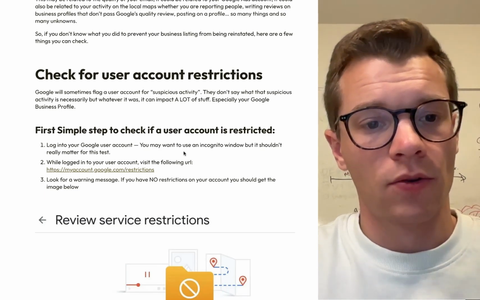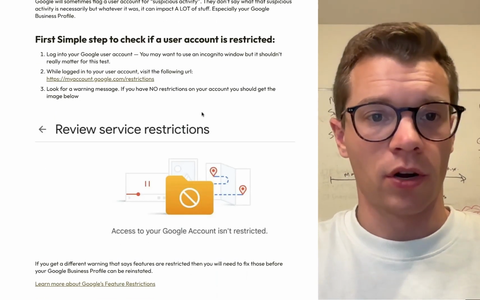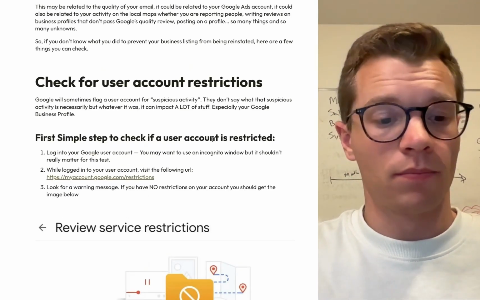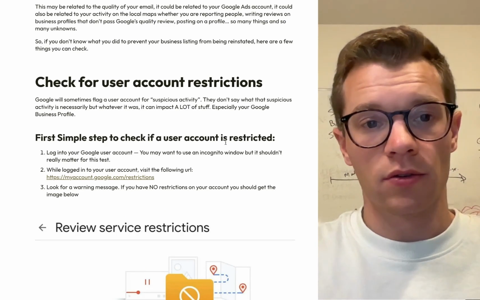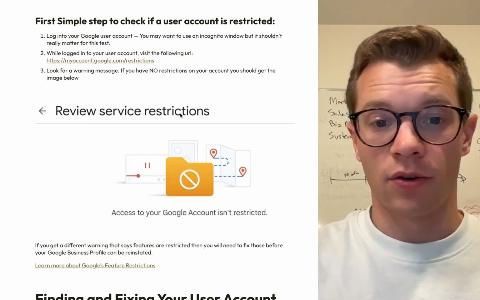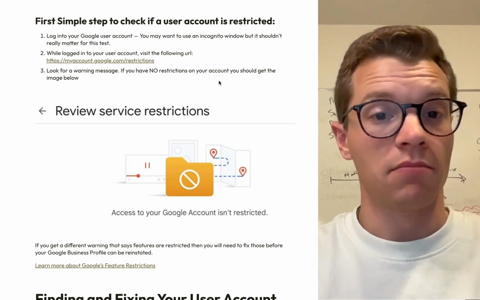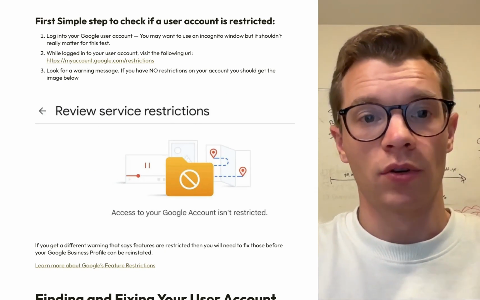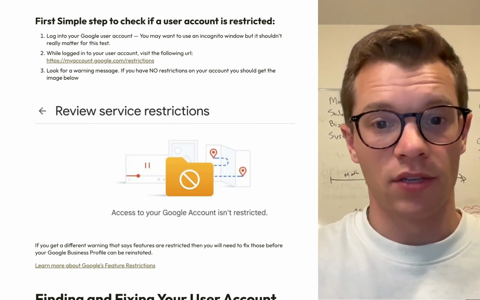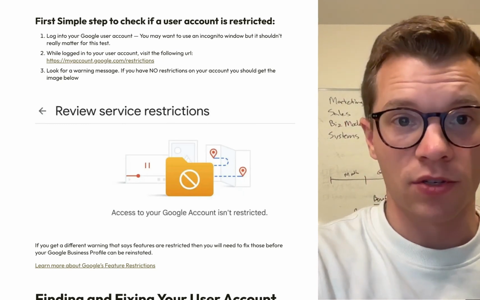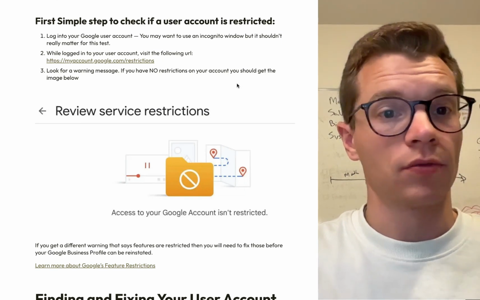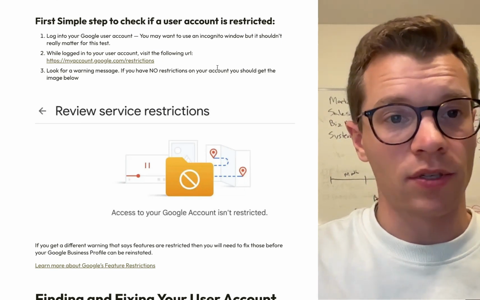And Google's provided a service or a URL where you can check the restrictions, but I've actually found, and I've posted this on social media, accounts that say that they pass, that they're not restricted, but when you go into the admin on the account, you can clearly see that there's a banner that says this account is restricted, and it tells you the service that's restricted. So in many cases, we're looking at Google Business Profile restrictions on specific accounts.